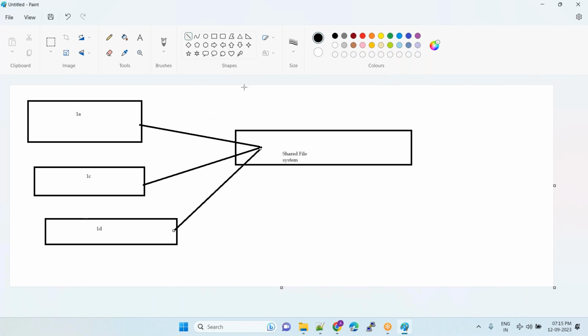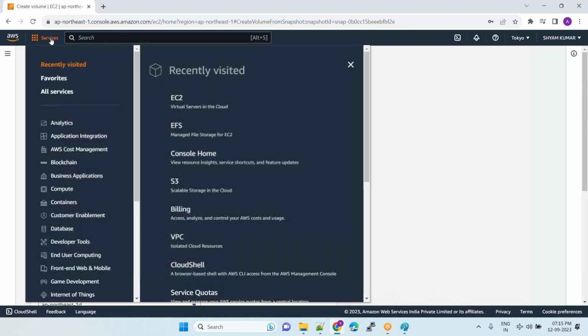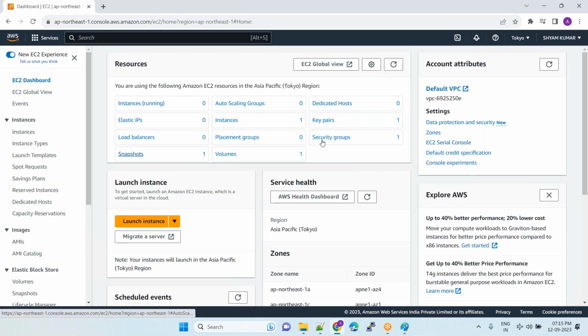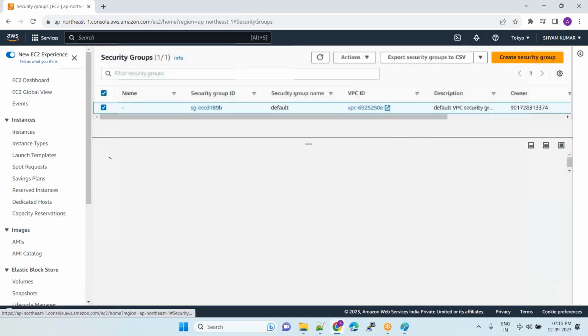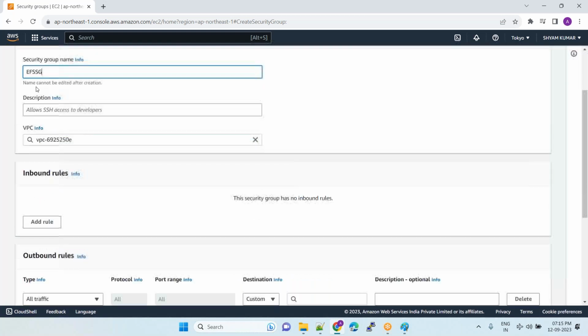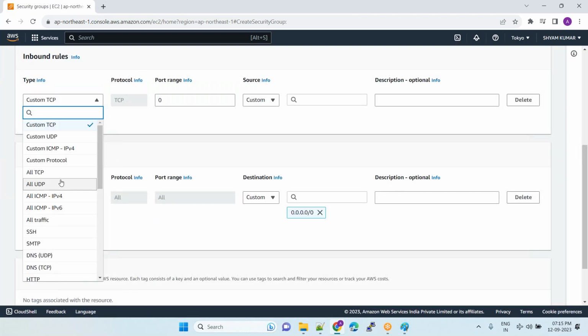In order to achieve this, the extra thing we need to know about is the service called EFS. For this, we are going to launch 3 servers here. First, I'm going to create a security group, the EFS security group. This common security group I'm adding to all the servers. Add inbound rule. Here I'm giving all traffic.